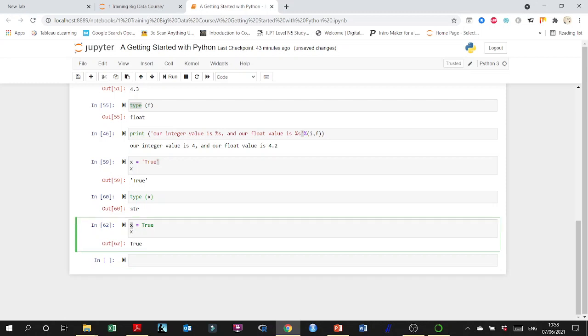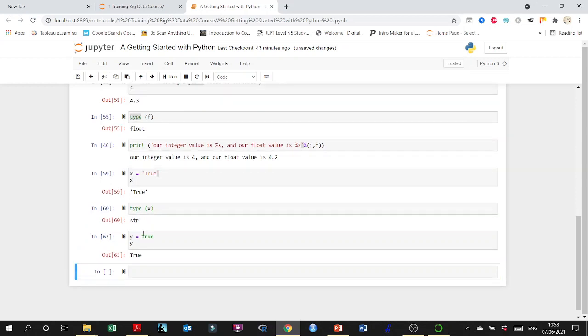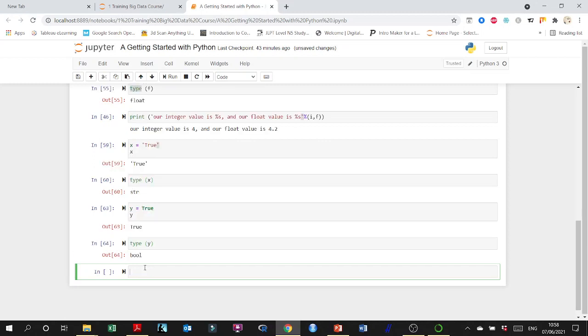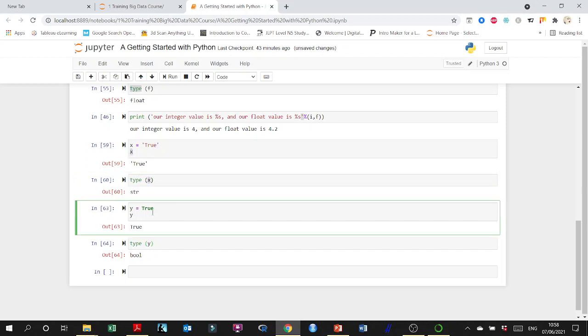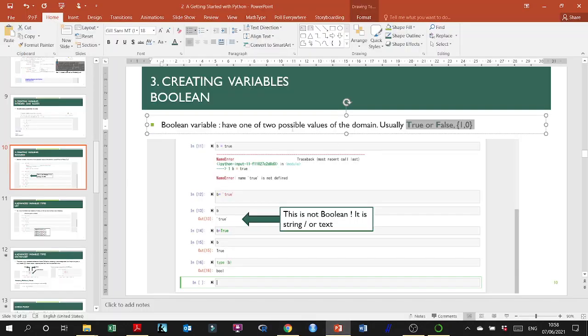And now let's put it as y. Let's do y. Because I want you to type here y so that you see the difference. And here y is Boolean. So x and y here are assigned the value true, but x is assigned true as a string. Why is it a string? Because I enclosed it in quotes. When I enclose it in quotes, the type of x will be string. But for a Boolean value or a Boolean data type, we usually use it for what we call dummy variables.